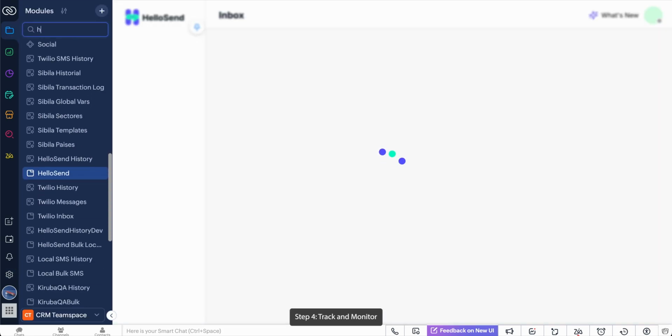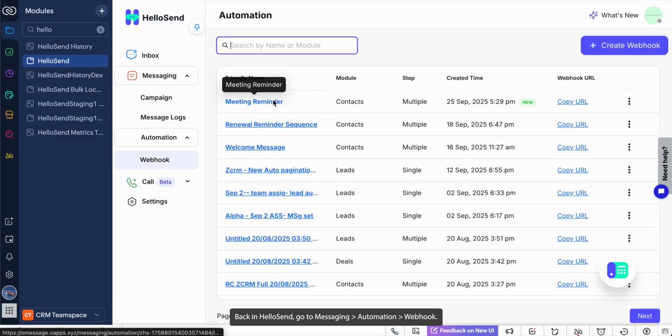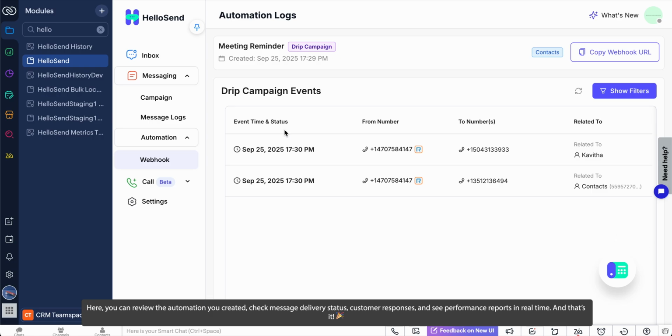Step 4. Track and monitor. Back in HelloSend, go to Messaging, Automation, Webhook. Here you can review the automation you created, check message delivery status, customer responses, and see performance reports in real time.